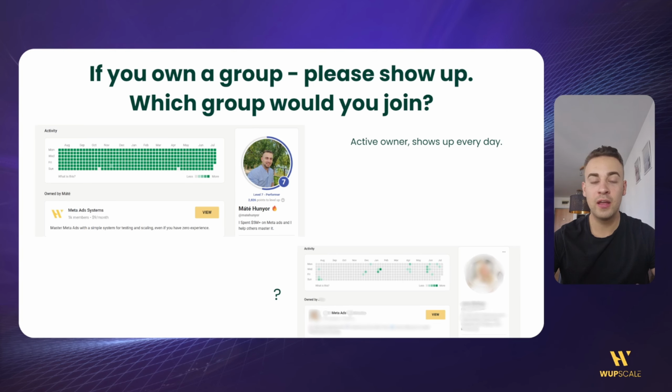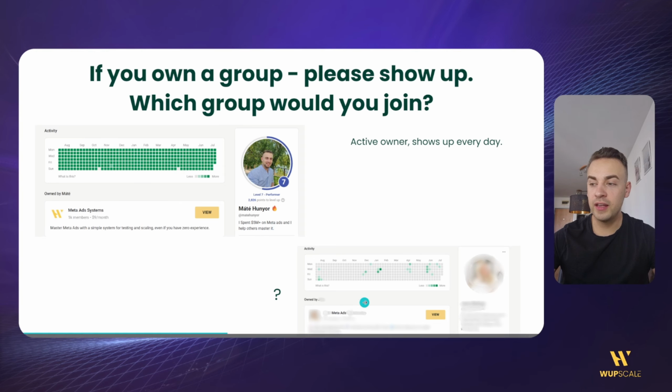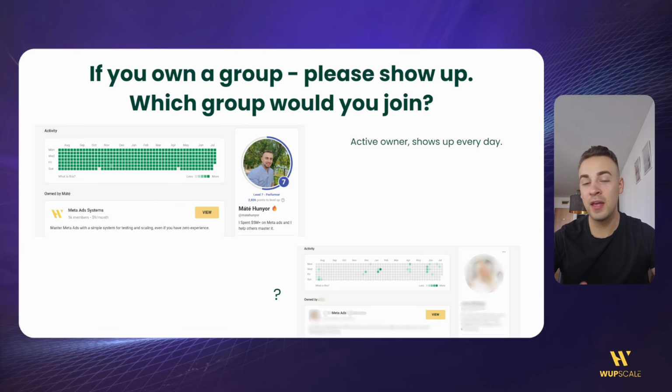Let's say you ask for $20 per month for a community that's totally inactive, there's no engagement, and even the owner is not showing up. Fortunately, once you join a community on Skool, you can check the activity of the owner. So I actually have my account as an example. Of course, here's my community, Meta Ads Systems, and you see I basically show up every day like crazy. Now, here's someone else who has a Meta Ads community. I blurred their face and their name, but this is a paid community, I think $9 per month.